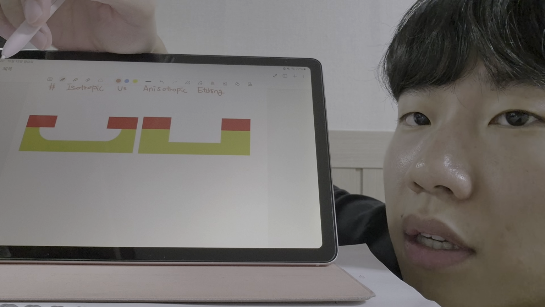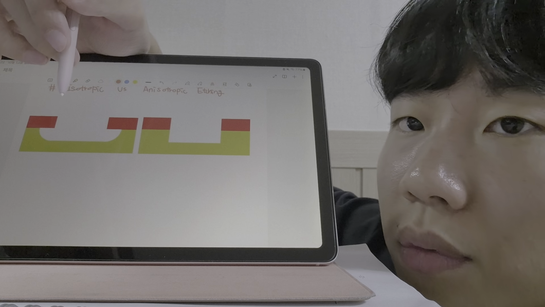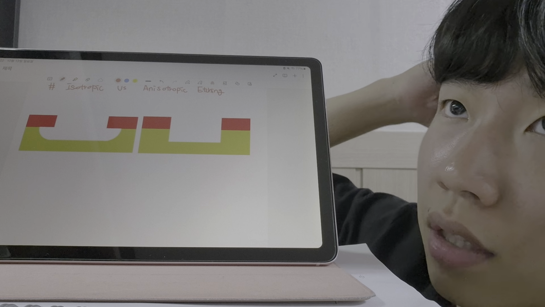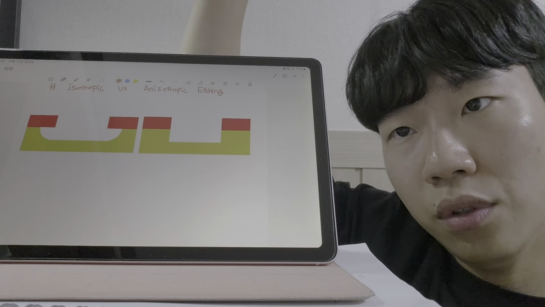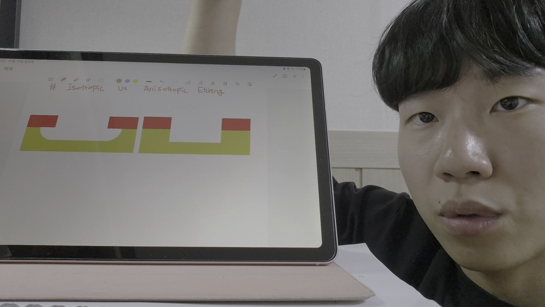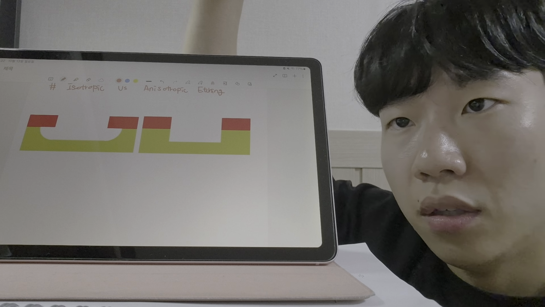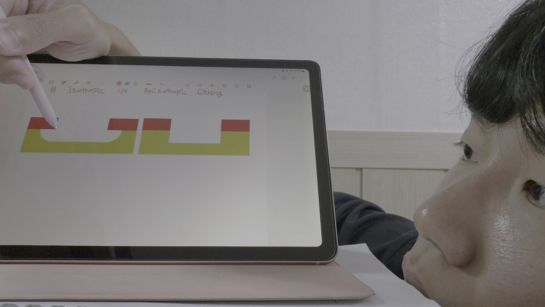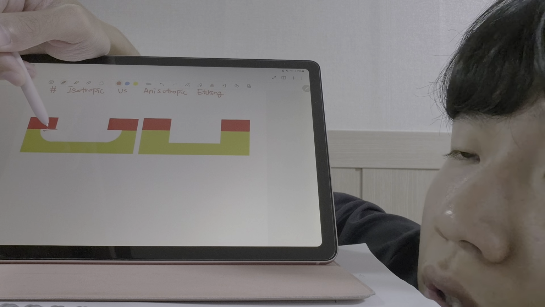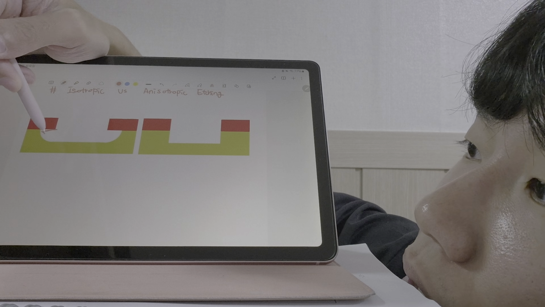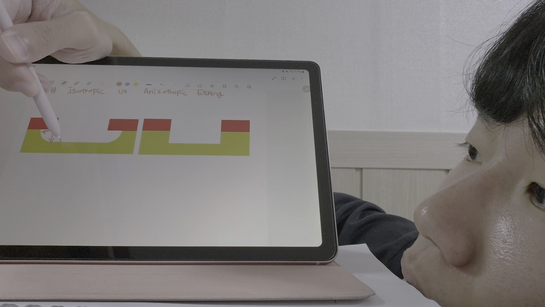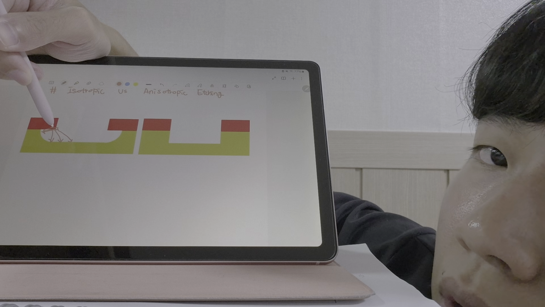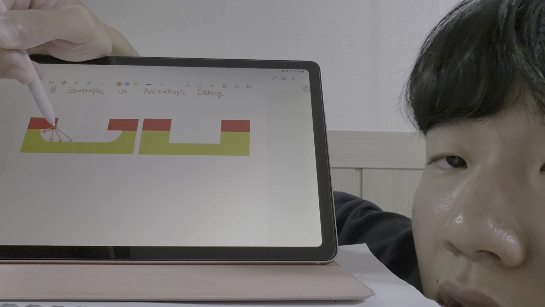Isotropic etching is an etching process that is equal in both horizontal and vertical directions. So it is equal like this, like a circle.